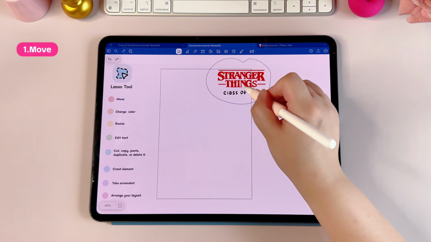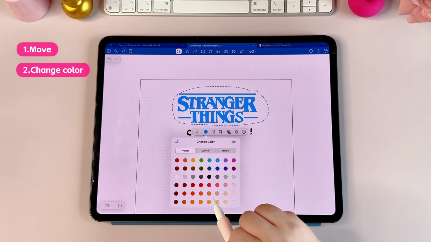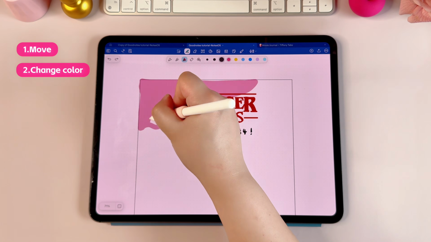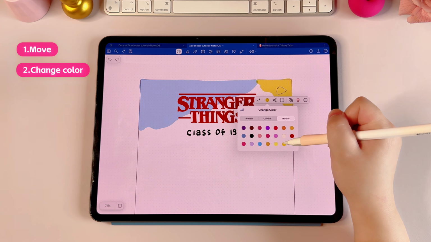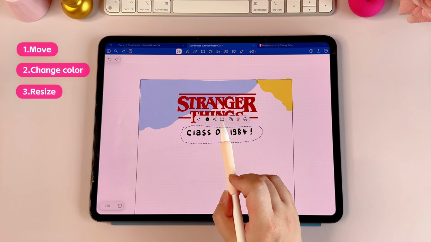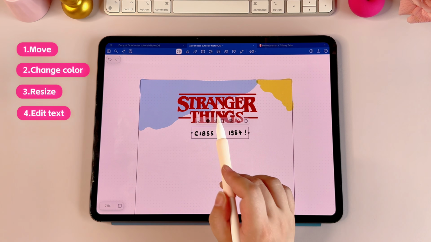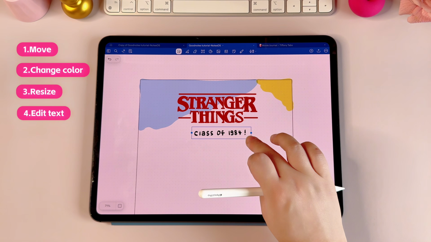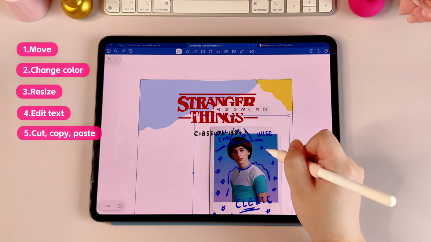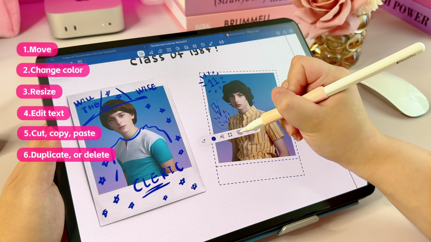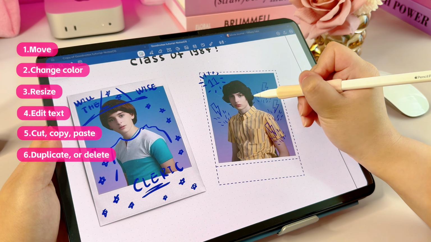First, you can move anything on your page, just drag it around. You can also change the color. Anything you've written or highlighted can be selected and changed to any color you like. And you can resize it. Make it bigger or smaller depending on your layout. You can also edit the text if needed. You can cut or copy your content and paste it wherever you want. You can also duplicate anything as many times as you like, or delete anything you don't need.